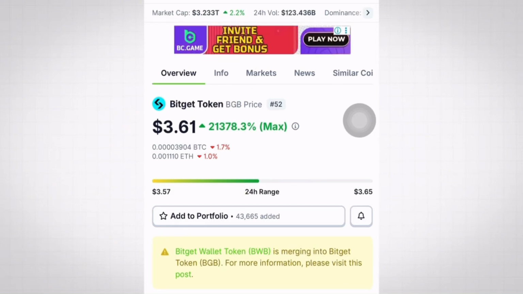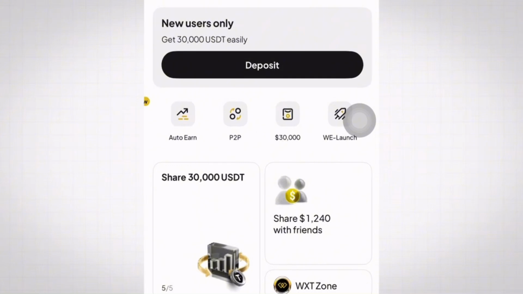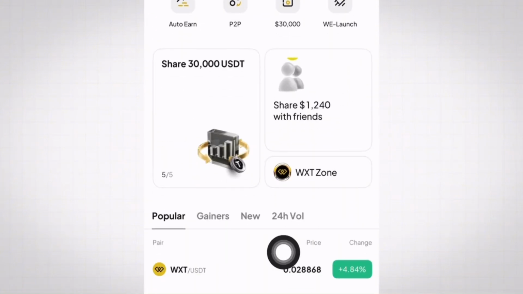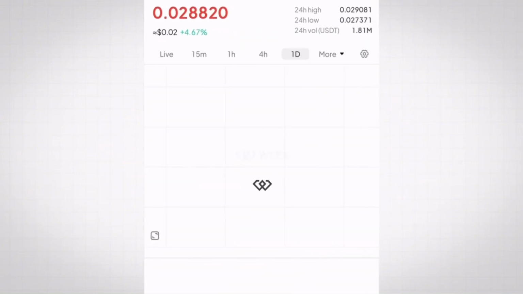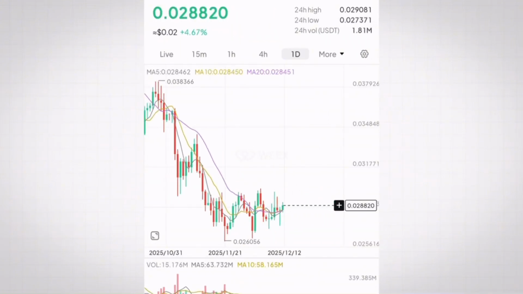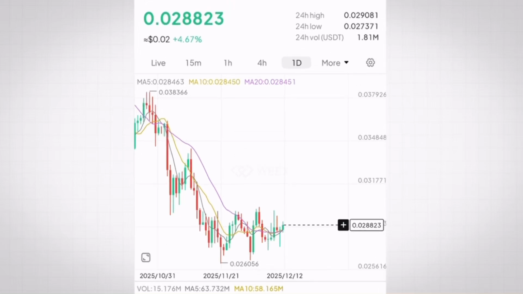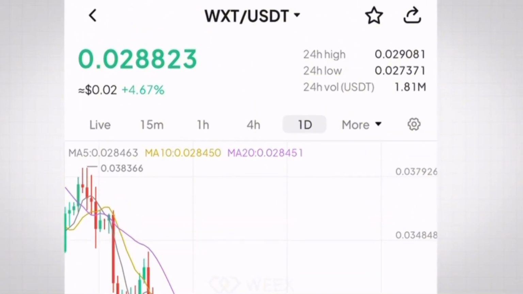Now let's come back home to Weex Exchange. If you want to see right now, the Weex Exchange has their token, and you can see it basically. Now, if I come right to the Weex, you can see that their token right now, as at the time I'm recording this video, is valued at 0.028. How cool is this?